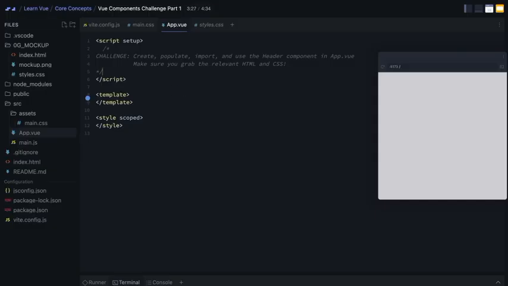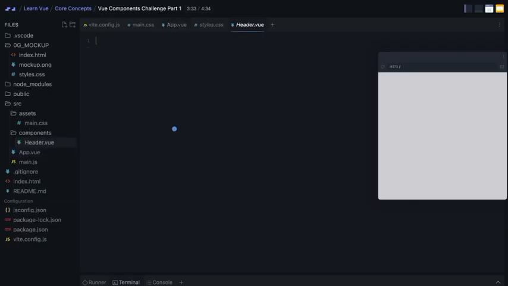This is how I went about it. First, in the source folder, I created the components folder. And inside of it, I created header.vue. Then of course I provided the single file component structure of script, template, and style. And I will speed through this one for your sake.